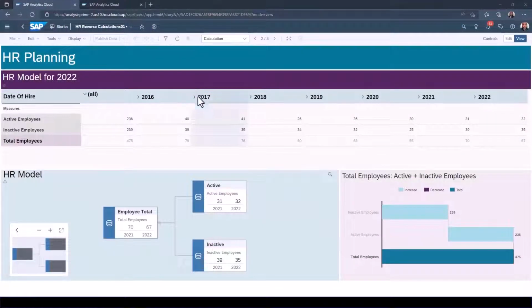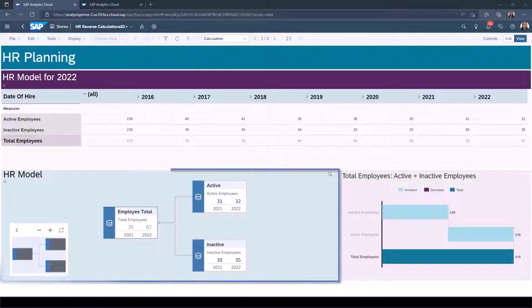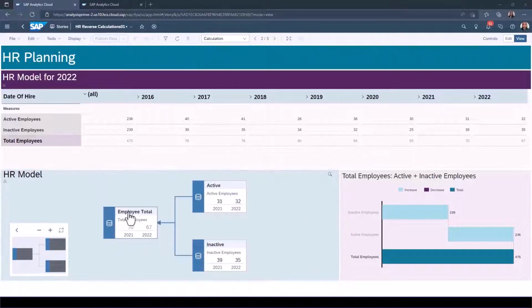This story is using a planning model. The value driver tree shows the total employees broken down by active and inactive employees. The measure, total employees, is a calculated measure derived from the active plus the inactive employees. The total employees' values are grayed out.